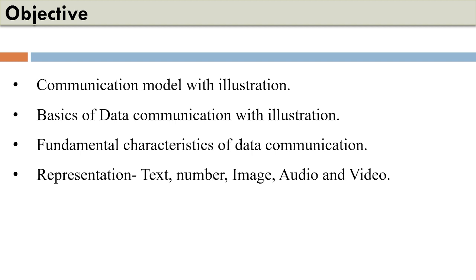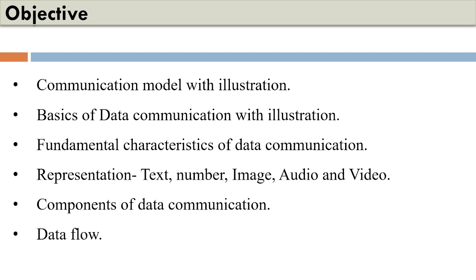Then we will have a look at the data representation, that is text, numbers, image, audio, and video, including very basics about image compression and video compression. Then we will move on to the components of data communication, and finally we'll have a look at the data flow. That is, we will try to cover simplex, half, and full duplex communication.